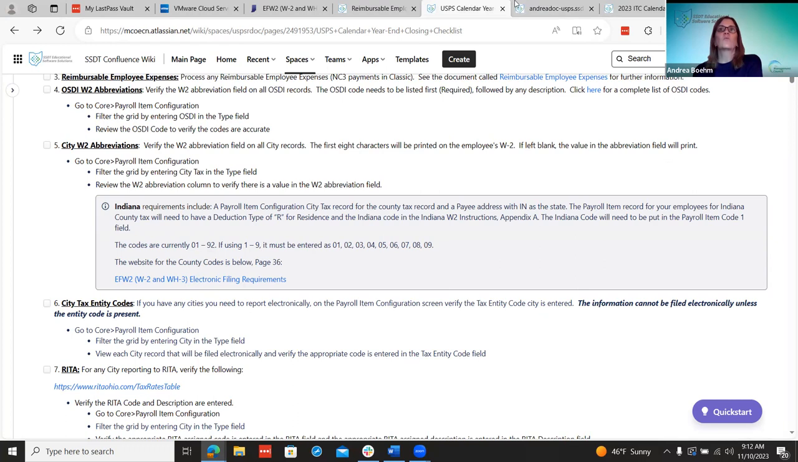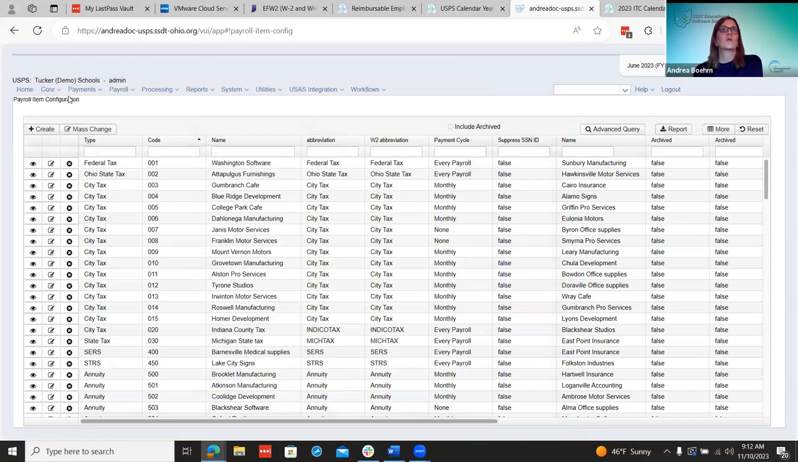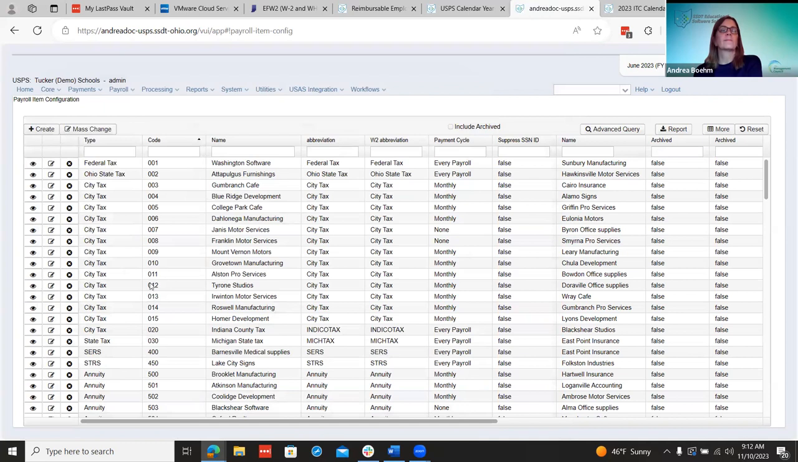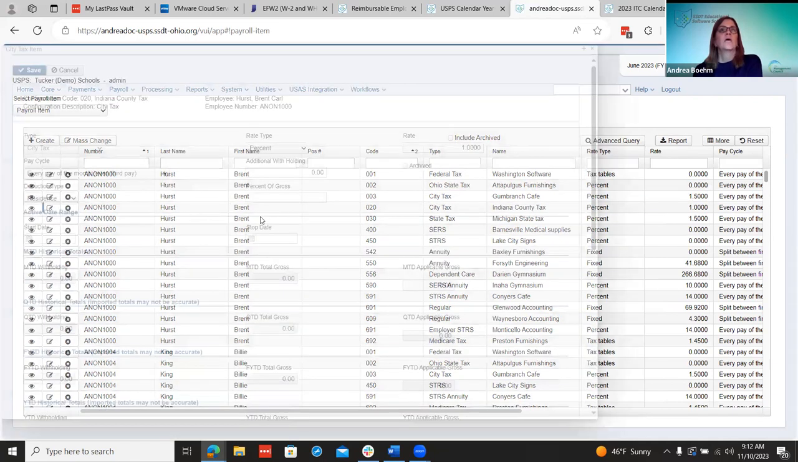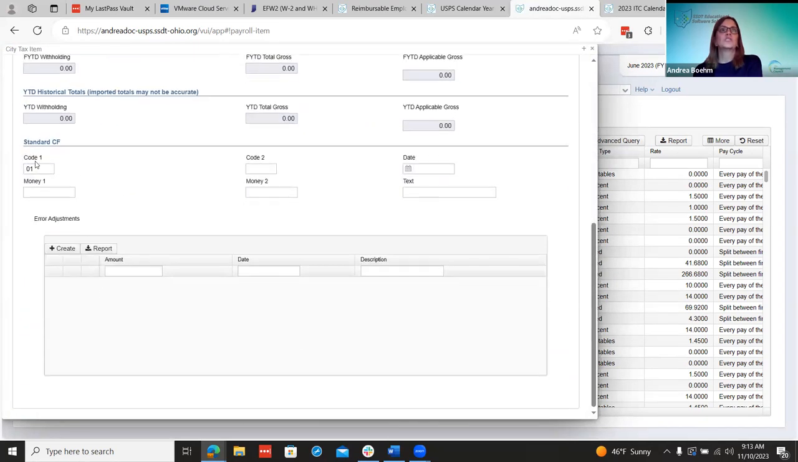And then the other thing they want to make sure, after the payroll item configuration is correct, is that those employees that have it under payroll item, and I have an Indiana employee here. Here we go. You want to make sure that they have that deduction type set as residence. And they also want to make sure in this code one that they have that code set up.